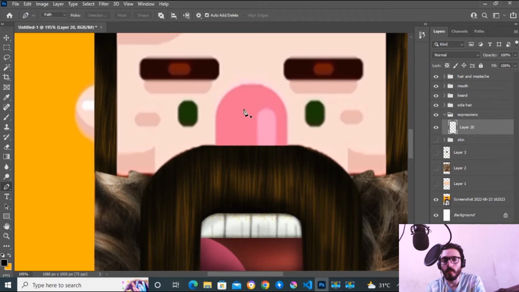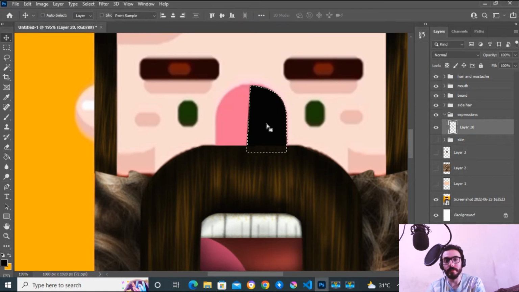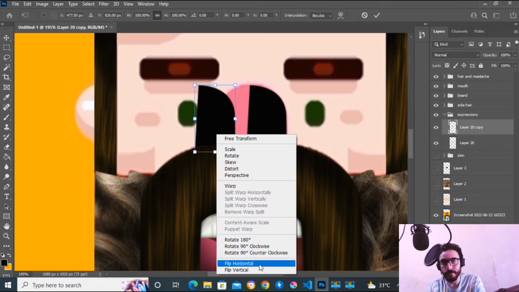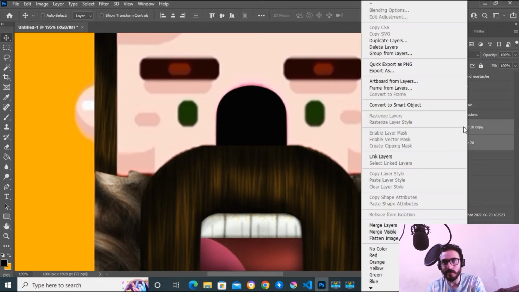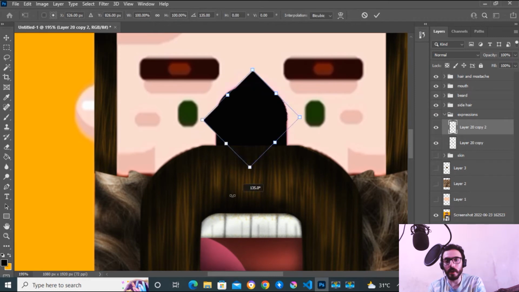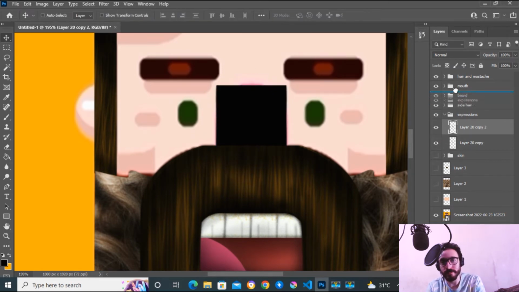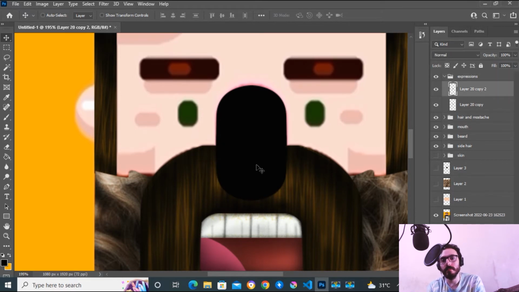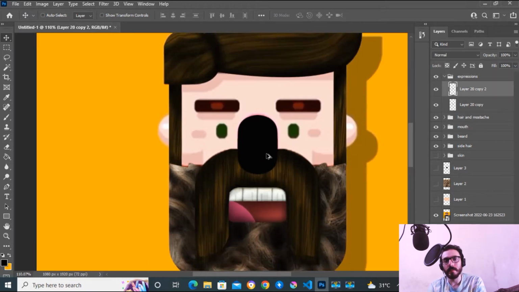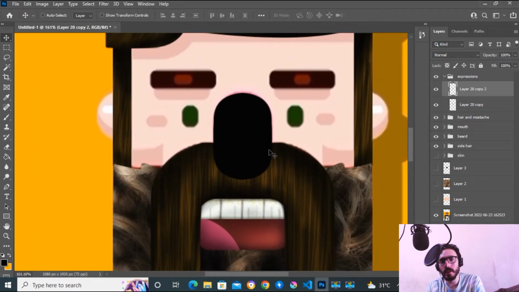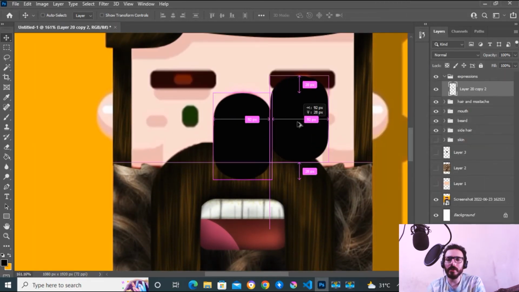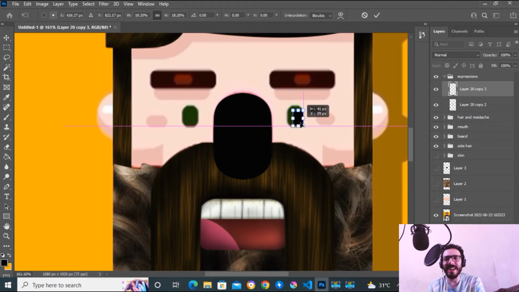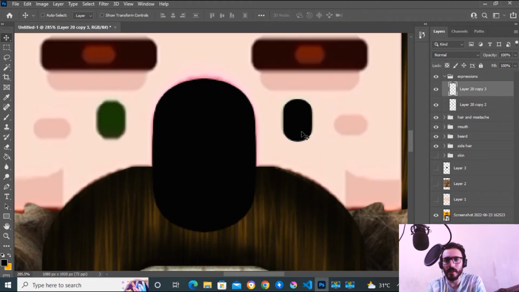Now for the nose. That's a big nose for sure. Actually, everyone has a big nose, or that's what I believe. Making it look a little bit realistic, but not that realistic.